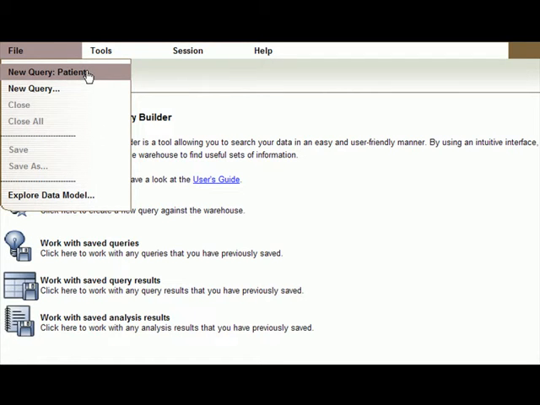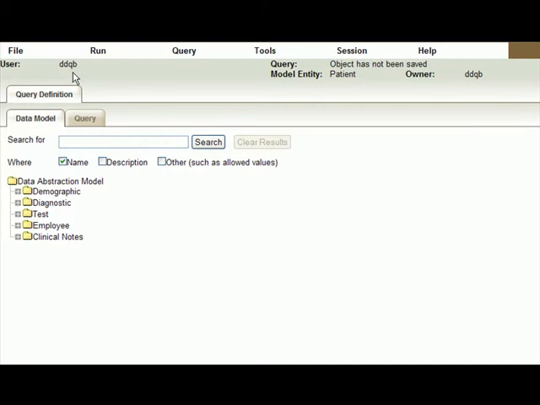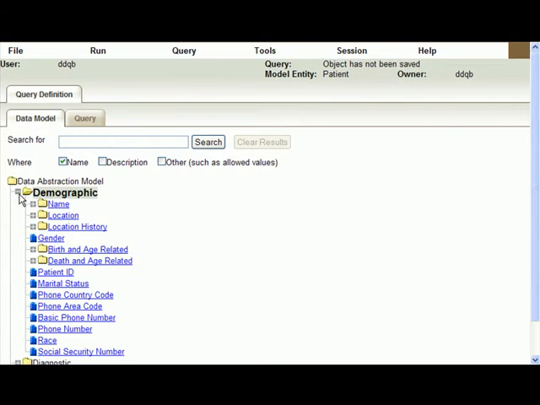You can have either specific model entities or arbitrarily choose one. In our case here, we will use the patient model entity against the sample database for building our query. When looking at the building of a new query in Data Discovery and Query Builder, what we're presented with is a view of the data abstraction model. That is the list of concepts available for us to query from.